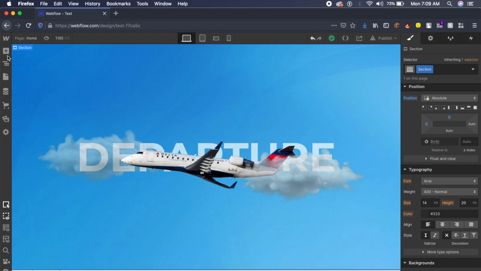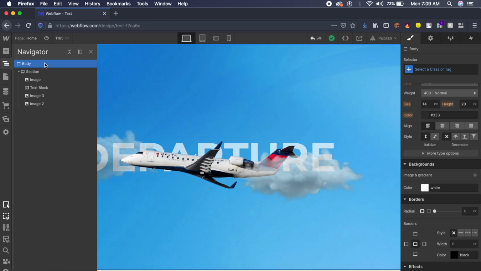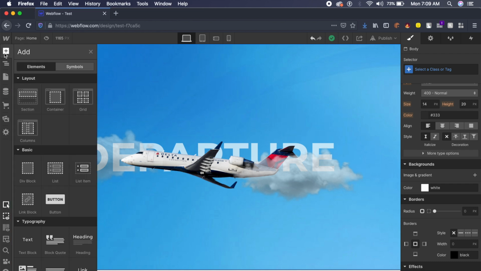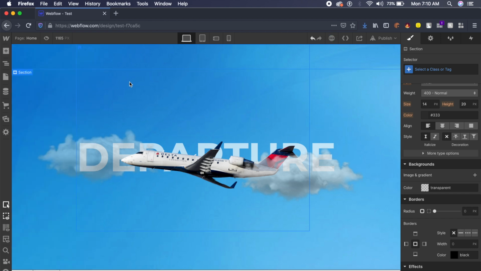For that, we will create another section. For that, we'll go to the navigator and select this body tag first. We want to make sure that the body is selected, since a section cannot nest another section. Now we'll close this, and I'll go to this add elements. And from the add, I'll just click on section. Now, somewhere on the screen, it just placed the section randomly, but we want it to be below this departure section.